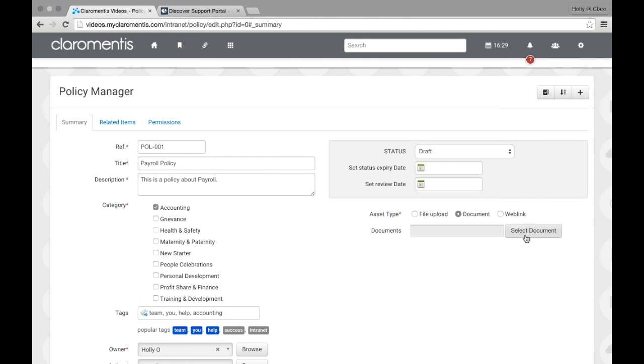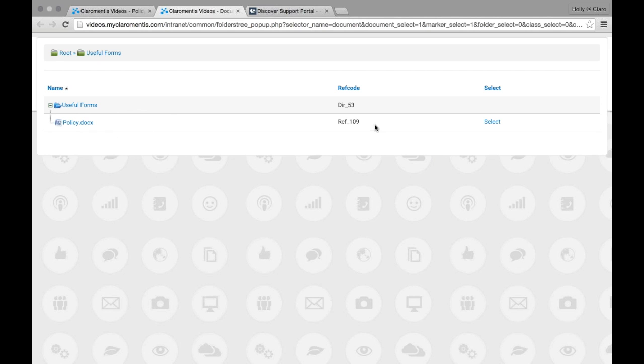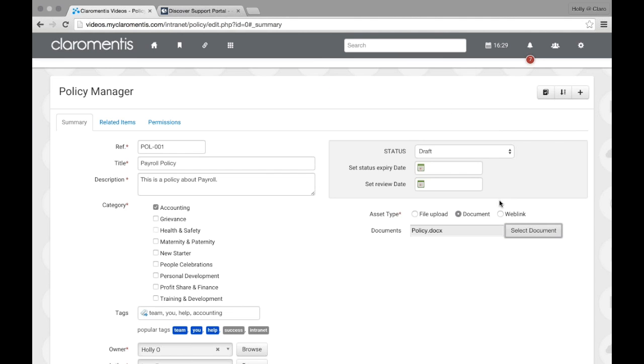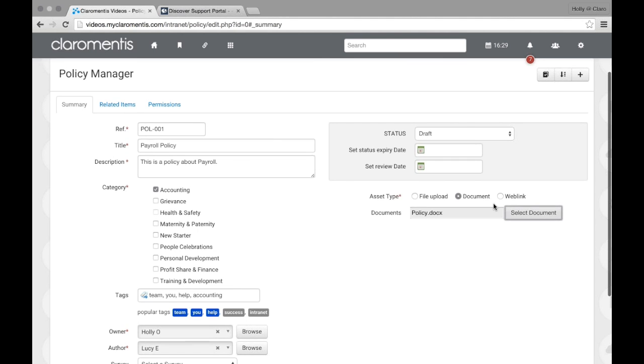Okay, so jumping back to here, and obviously the other side of selecting documents is that you have to make sure that the people who are a part of your target distribution also have access to that document, or else they're not going to see it. So there we go, useful forms, policies, select that, and then we're good to go for that.